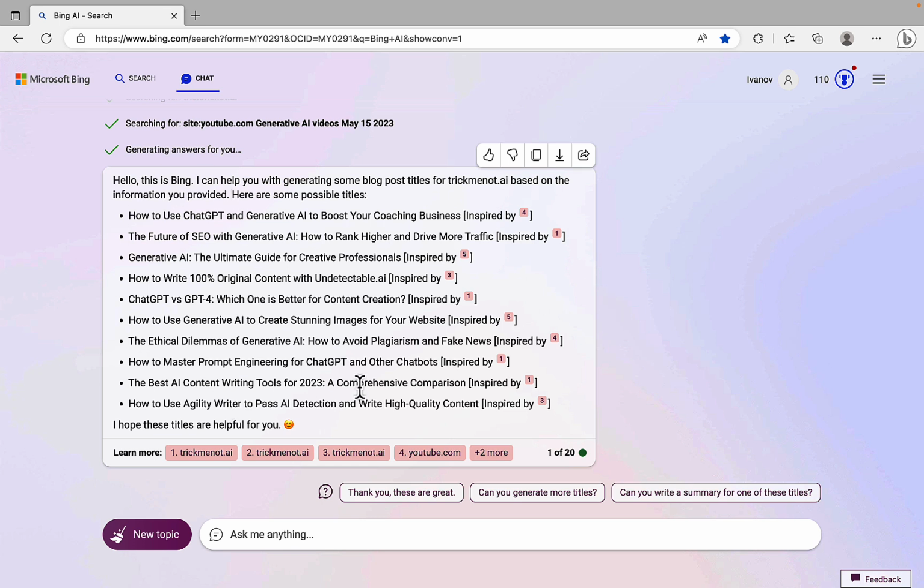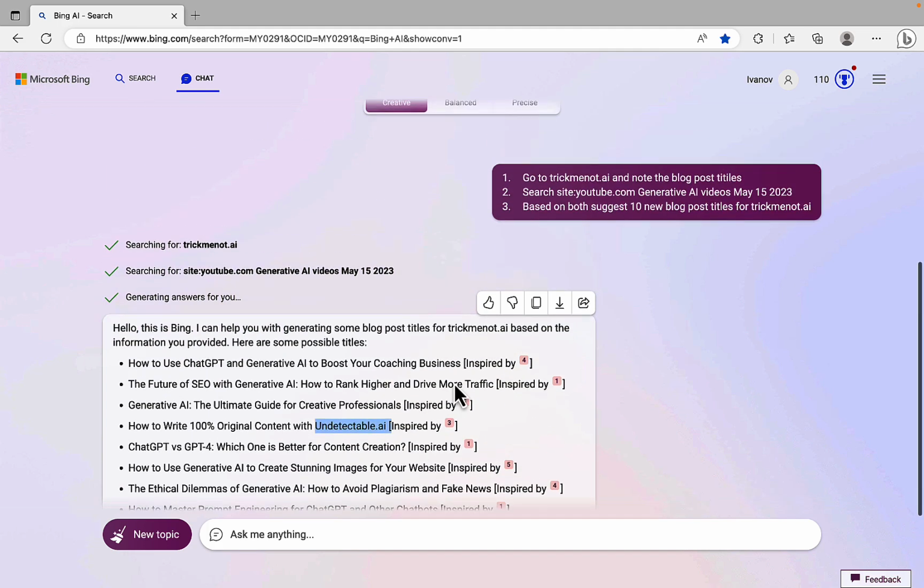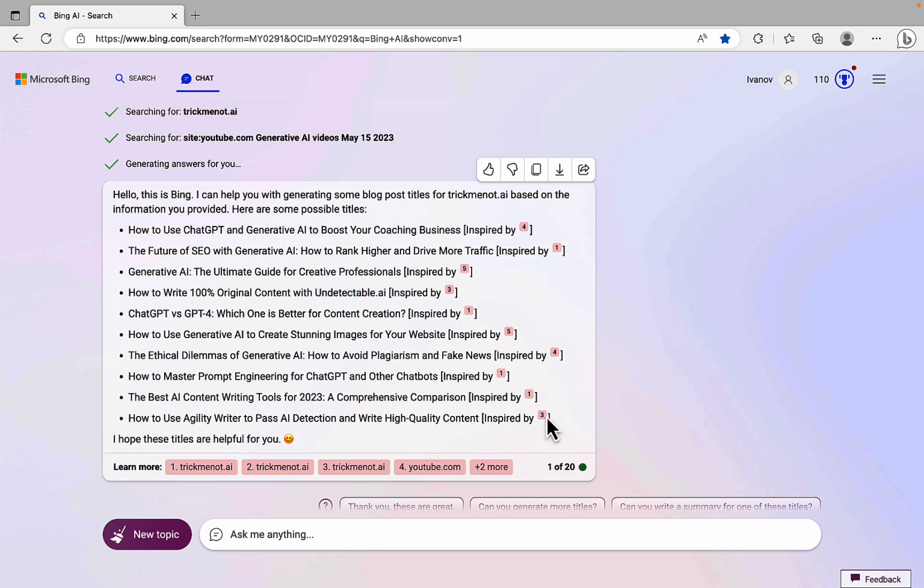So these topic ideas are much closer to what my website is about. So how to use ChatGPT for your coaching business, how to write original content with undetectable.ai, and this is rubbish since undetectable.ai is not a writing tool, but still. ChatGPT versus GPT-4, the ethical dilemmas, best AI content writer tools for 2023, how to use agility writer best AI detection. So these are all very good ideas, and they are much closer to my website. And as you can see, some of the sources listed here are YouTube. So number 4 is YouTube, this is YouTube, and this is YouTube.